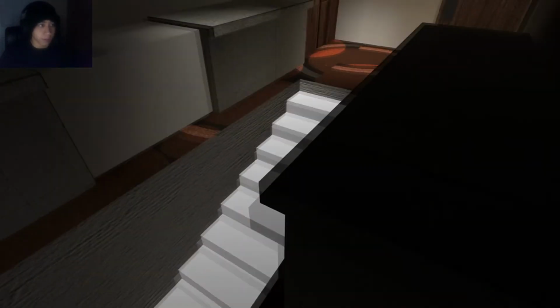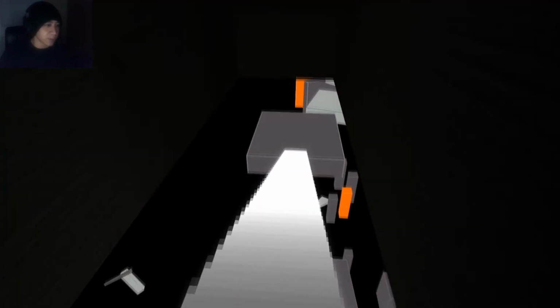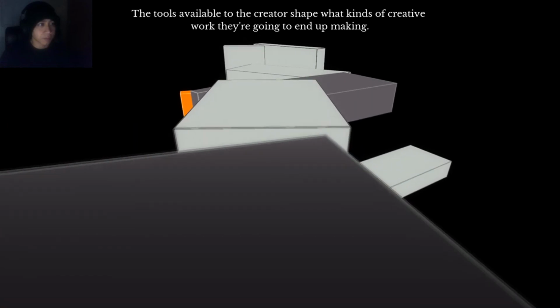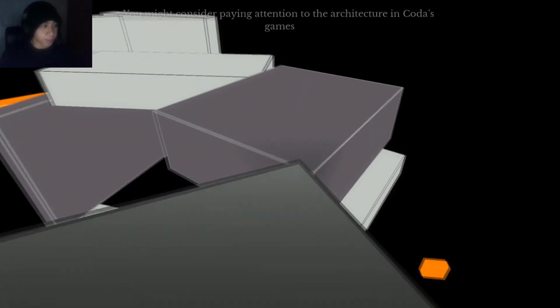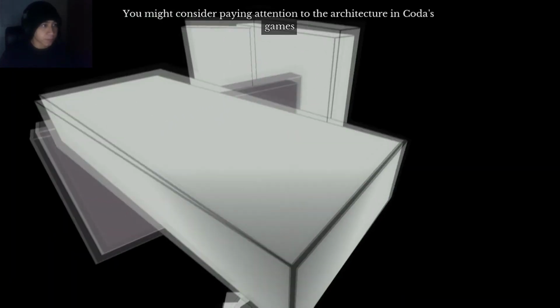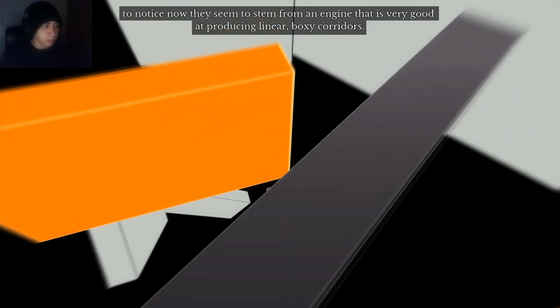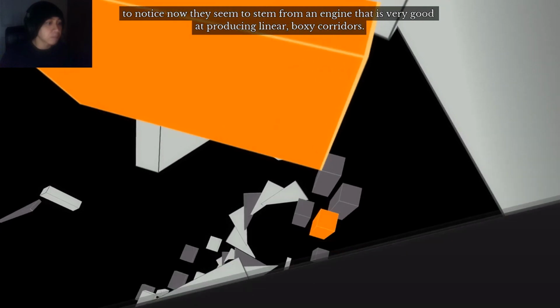I can't go in there. Damn it. Okay. Wait, what'd he say? I wasn't even listening. The tools available to the creator shape what kinds of creative work they're going to end up making. You might consider paying attention to the architecture in Coda's games, to notice how they seem to stem from an engine that's very good at producing linear, boxy corridors.